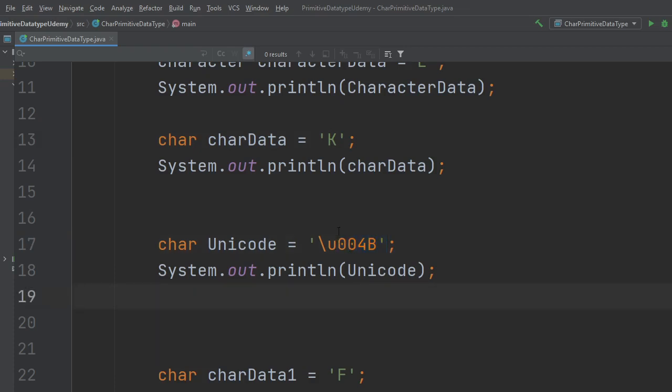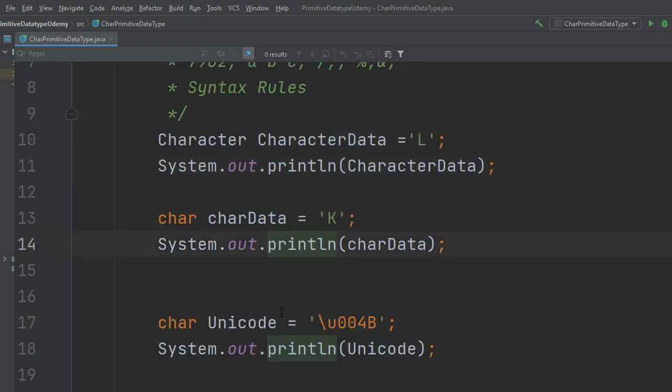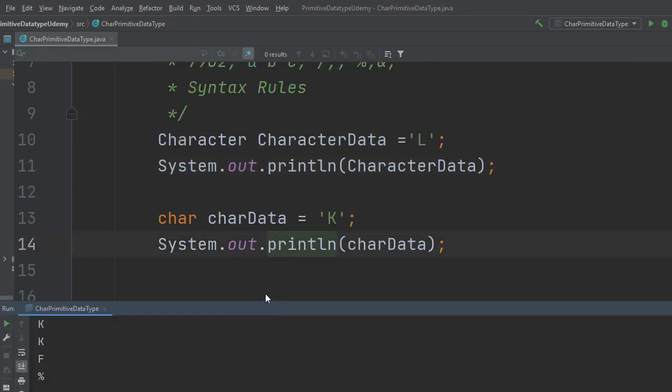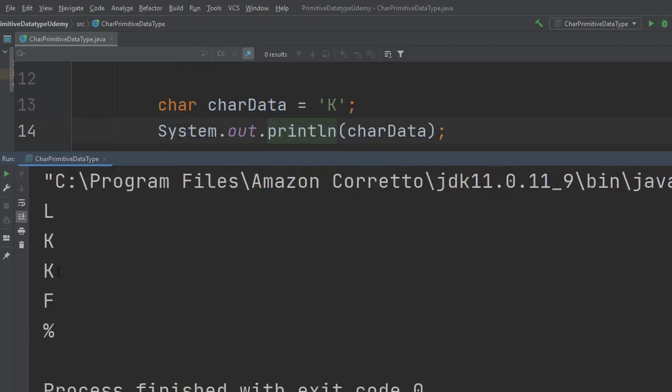So in other words, if you don't want to write the physical view of what you want to print, you can print it with a Unicode, right? So let's come and run it and see what we have. Okay, so here we go. You see, we printed K here. We have the K we wrote physically.